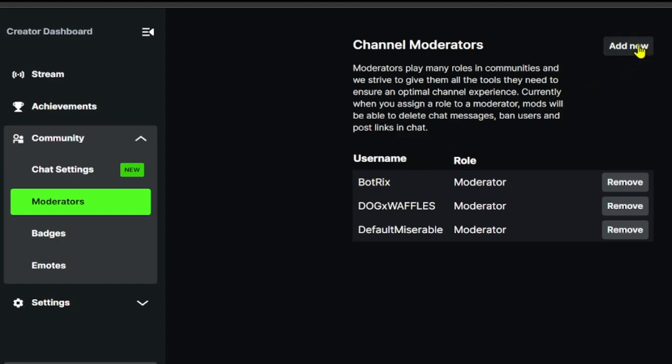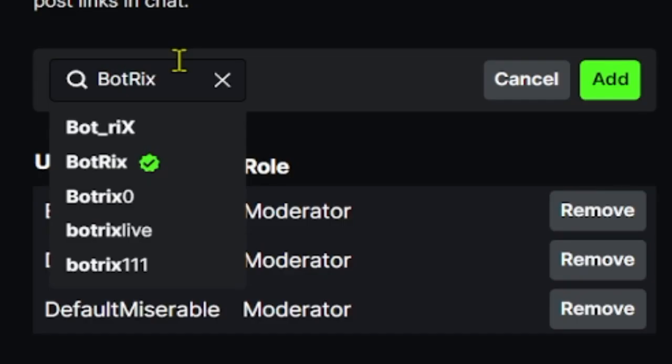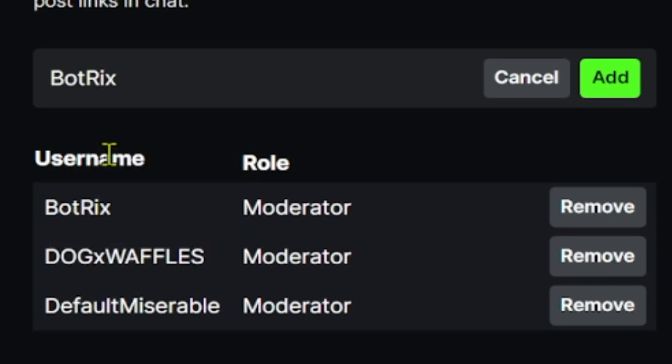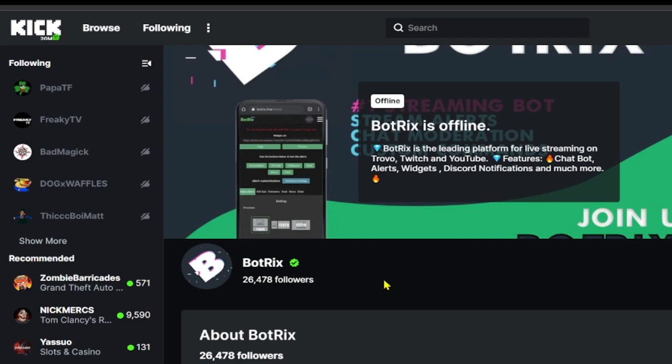If you don't, you're just going to come up here and click add new. Once you have BotRix search, you're going to click on the one right here that has the verified logo, BotRix, and you're going to click add. I don't need to do that because I already have it added. Alright, so once you've added BotRix as a moderator to your channel, you're going to head back out of the creator dashboard, back to Kick.